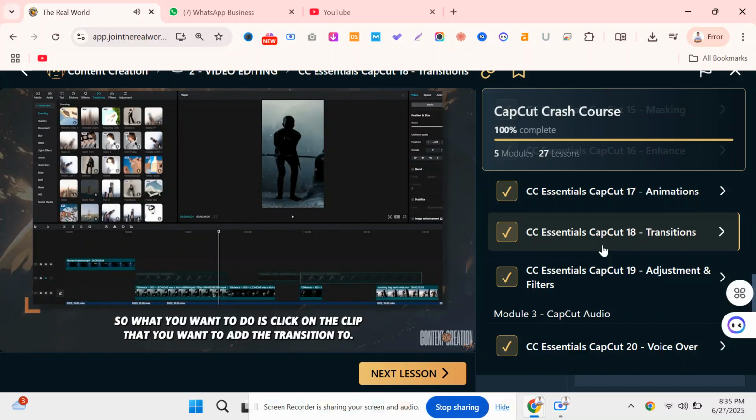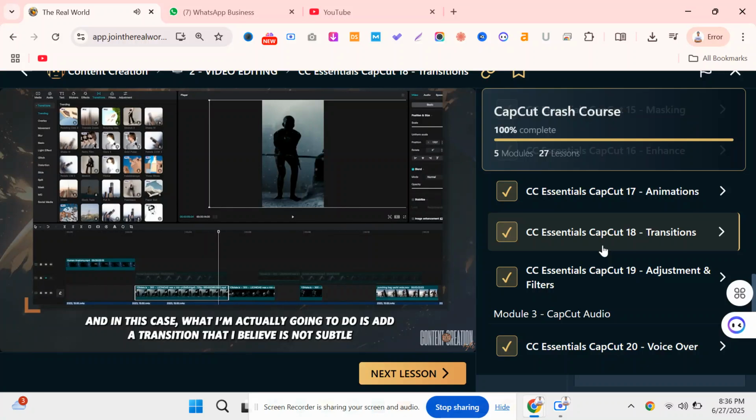So what you want to do is click on the clip that you want to add the transition to. And in this case, what I'm actually going to do is add a transition that I believe is not subtle and doesn't add value to my content creation. So I've got shake 3 here. And as you can see, it basically flips or shakes the screen towards the right in a 90-degree angle. And to add it on, all I need to do is go ahead and click on this plus sign, which will add the transition to the track. So I'll go ahead and click plus.